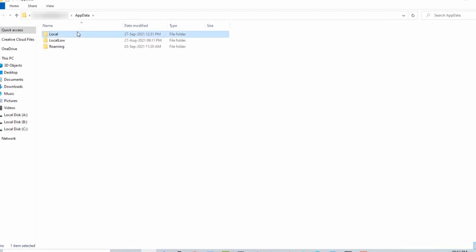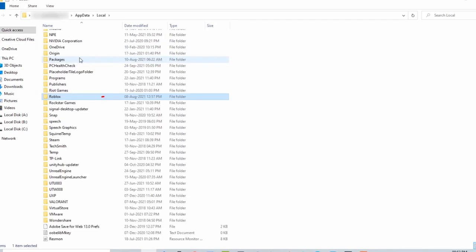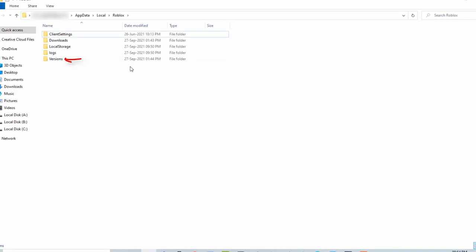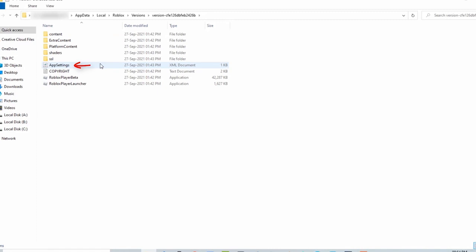Now click on Local. Now you need to look for the Roblox folder over here. Double tap on that folder to open it. Once you are here, select the three files at the very bottom and delete them. The next step is to go to the Versions folder that is shown over here. Now click on the second folder shown by an arrow and double tap on it. Now right click on AppSettings and delete this as well.